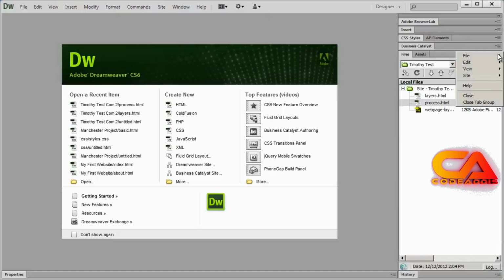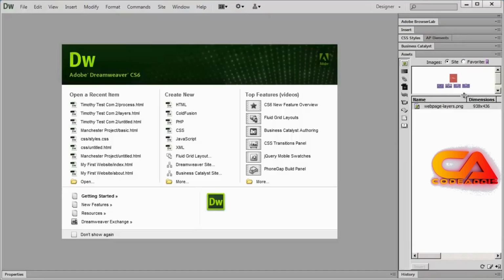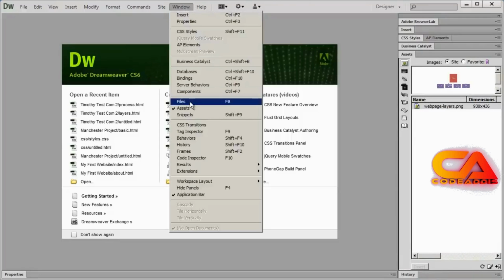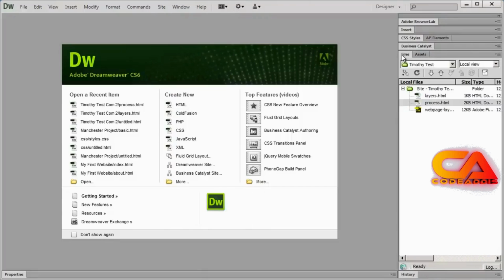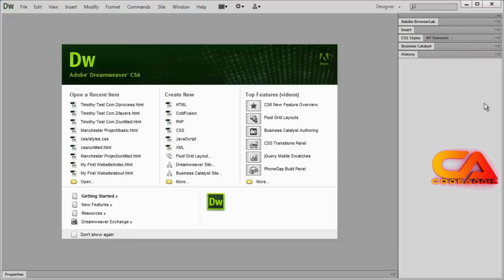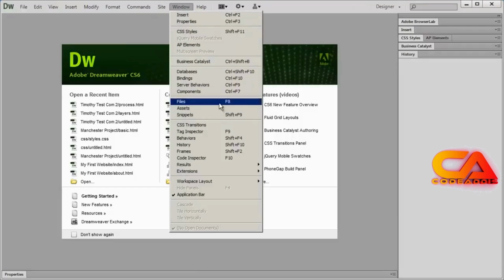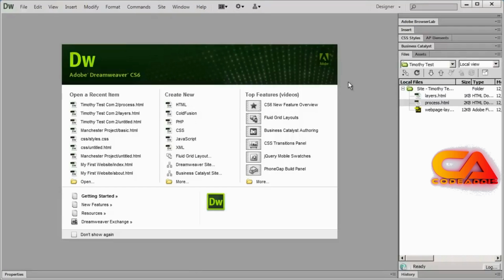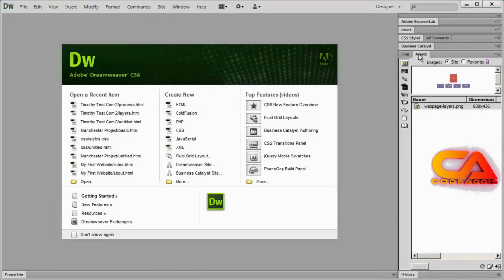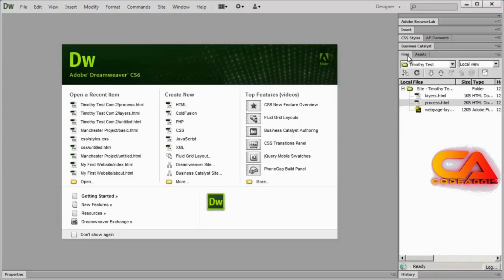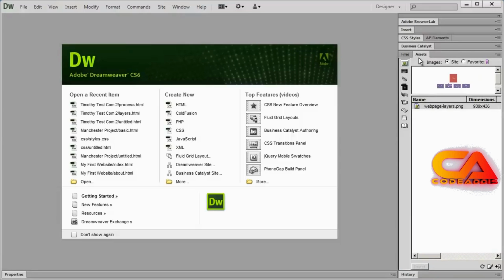If I come here and say Close on the Files item, you'll see it closes just that tab. If I wanted to bring that back up again, I can click on Files and you'll see it reappears there. If I come here to Close Tab Group, it's going to close both Files and Assets. But if I come back to Window and click on Files, it'll open that back up, and just for good measure it opened up the other tabs that by default show up in that group.